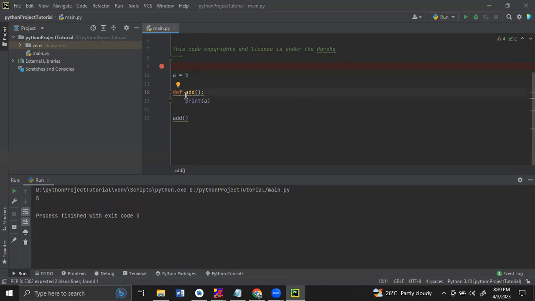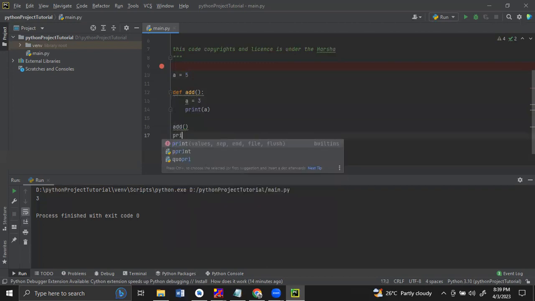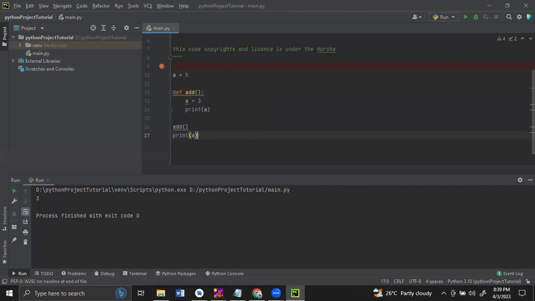Okay, now let's look at the concept of the global variable. Here I declare a value A equals 3. Now if I execute, it will print 3 only. It is not printing a 5. But here, if I print A value, it is printing 5.